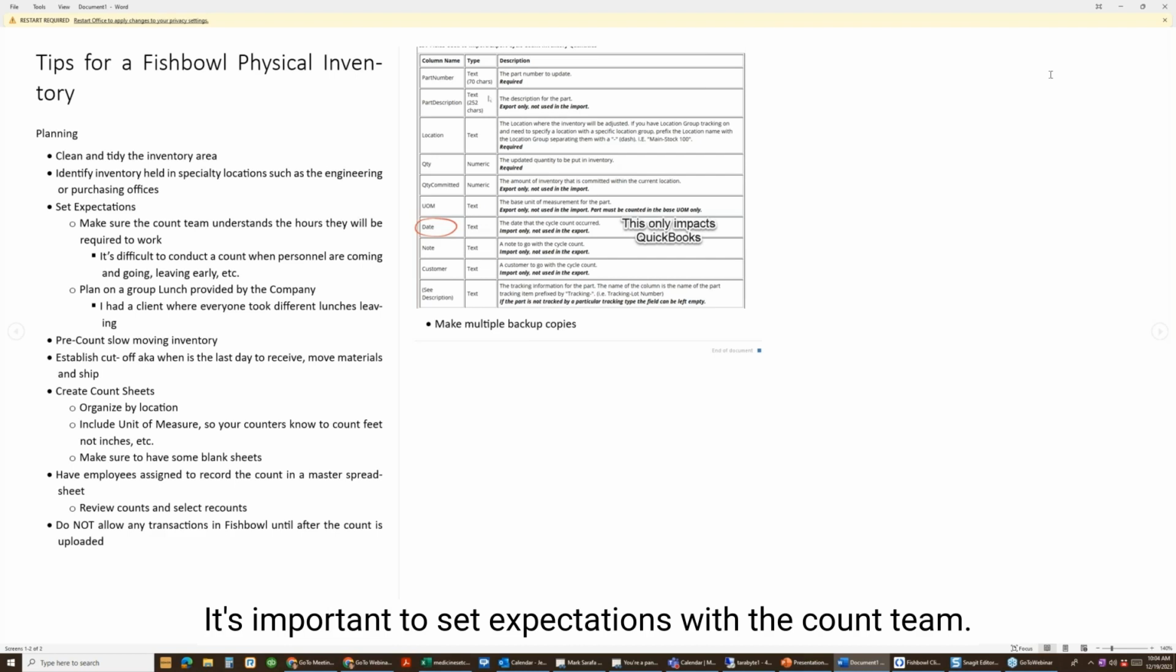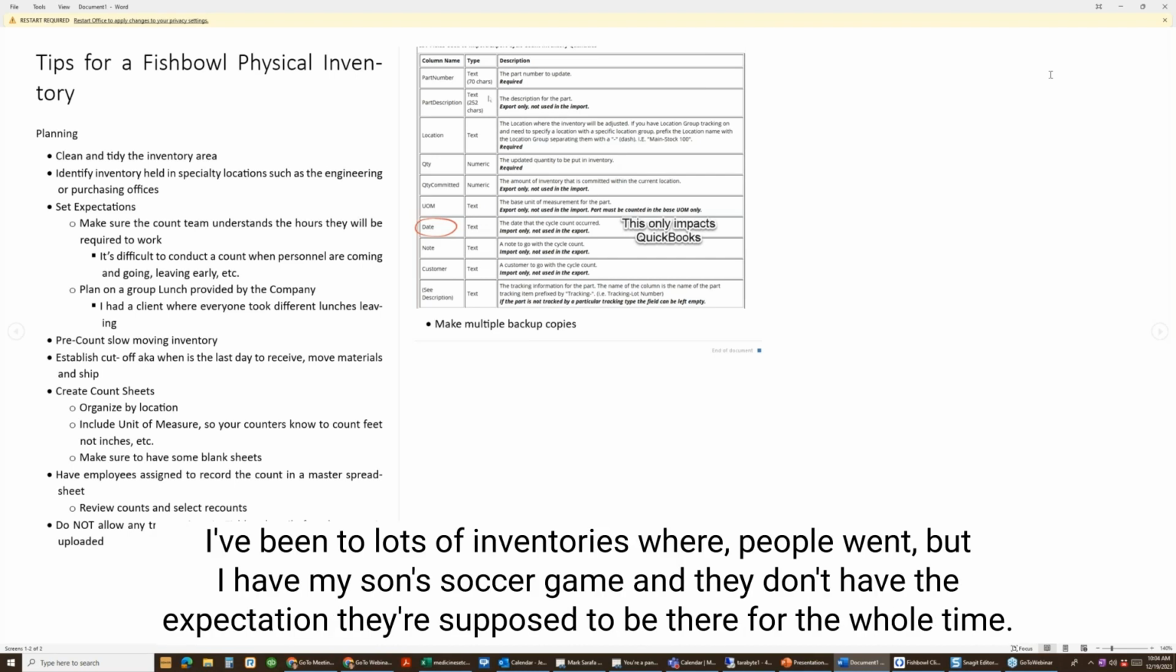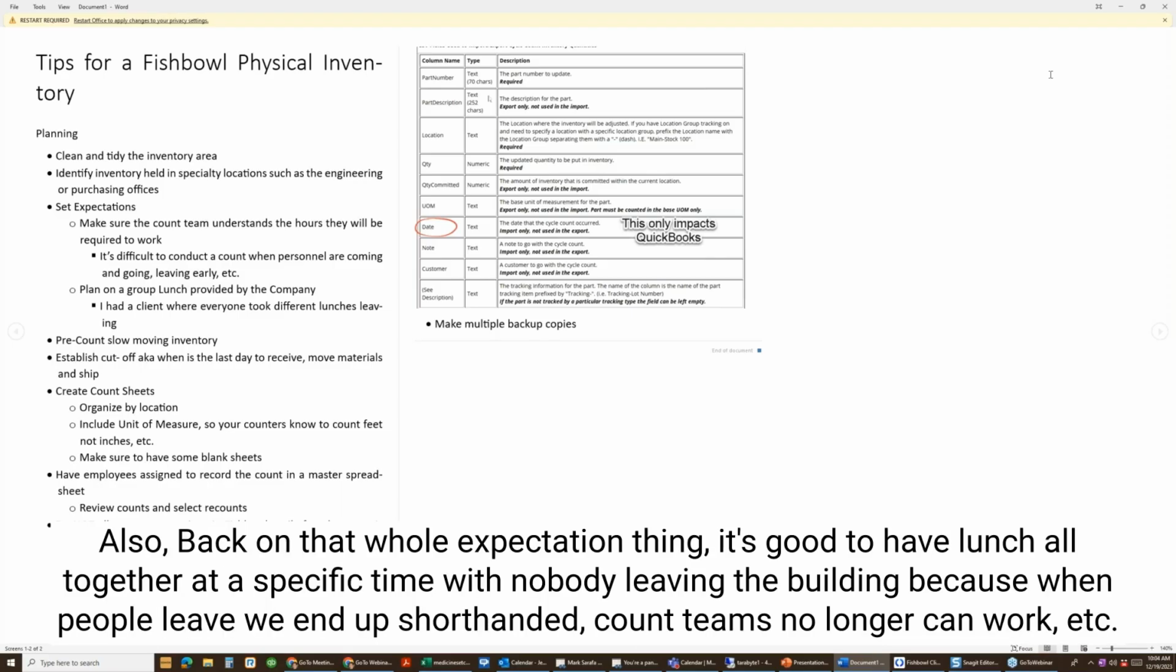It's important to set expectations with the count team. I've been to lots of inventories where people said, "But I have my son's soccer game," and they don't have the expectation they're supposed to be there for the whole time. Also, it's good to have lunch all together at a specific time with nobody leaving the building, because when people leave, we end up shorthanded, count teams no longer can work, and so on.